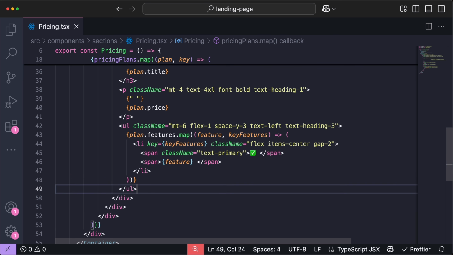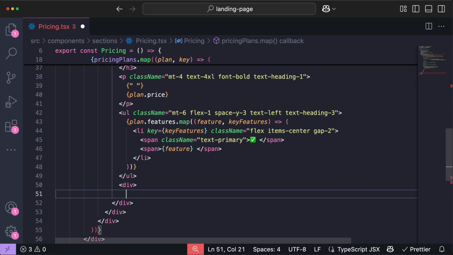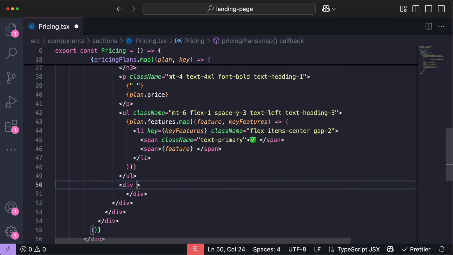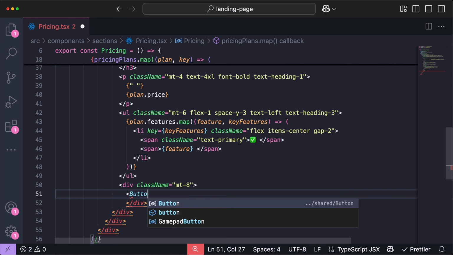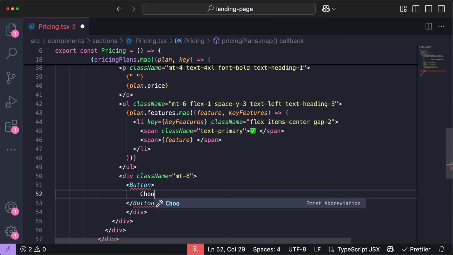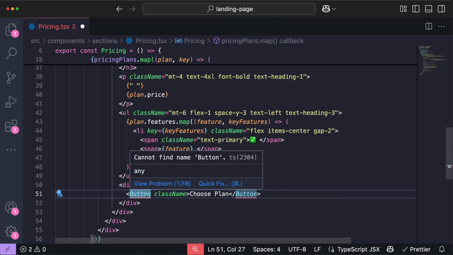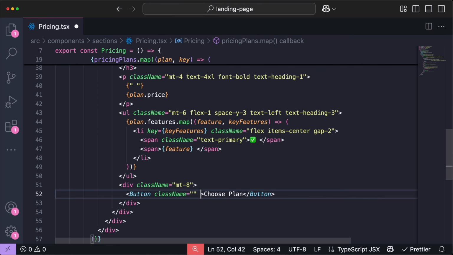So to do that, I'm going to come below the unordered list. We'll add a div to give some space. Let me close this div and I'll add a class name that is going to be a margin top of 8. Then inside of this div, let's put a button. And this button will say something like, choose plan. Now in this button, let's pass a class name and let's just import the button first. Now for the class name, let's add a width full.